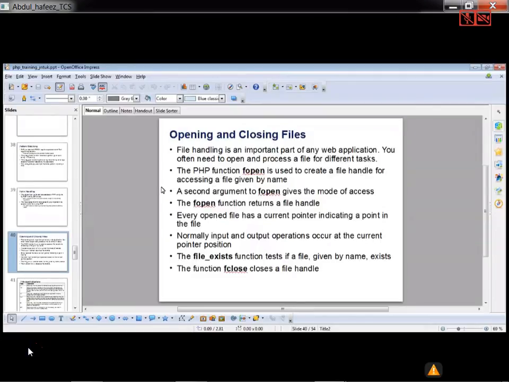In fopen, the first argument is the file, and the second is the mode. R is just for read only. R plus is read and write on an existing file. The file pointer is initialized to the beginning of the file. If a read operation precedes, new data is written just after where the read operation left the file pointer. So wherever your pointer is, from there onwards the new data will be written.